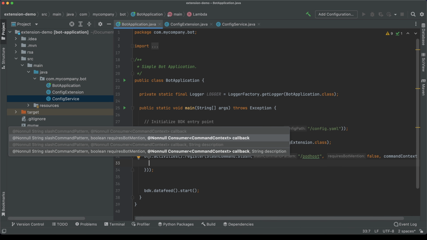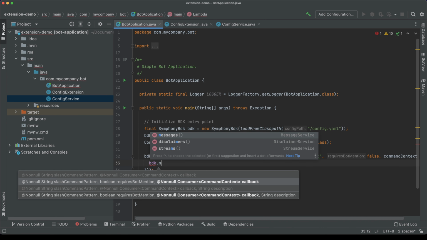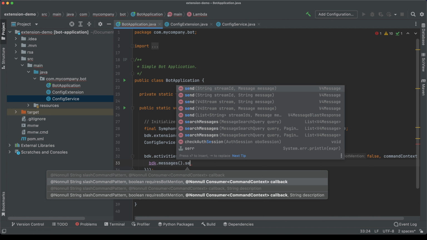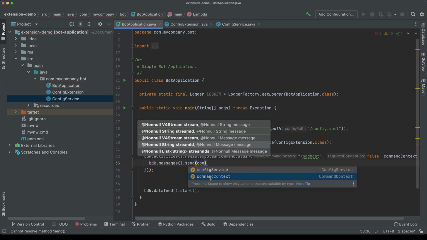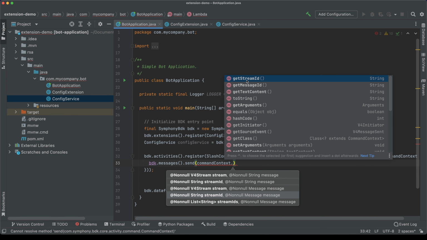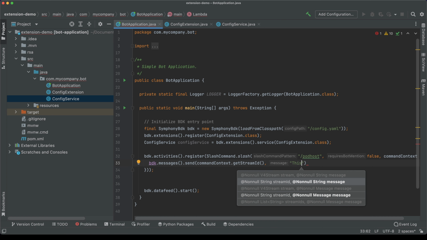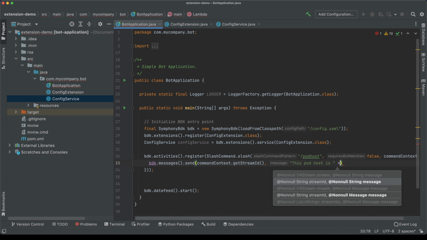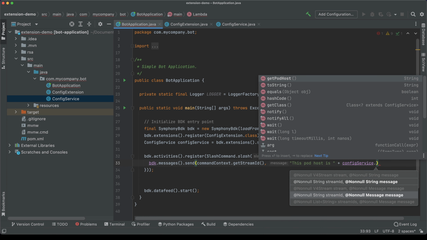and then we will add the message that we would like the BDK to return. So we're going to use bdk.message.send, and here we're going to just go with context, get stream ID. We will now add the message we would like the BDK bot to return. So with this pod host is, and then we'll concatenate the config service dot, and then we'll see the get pod host.